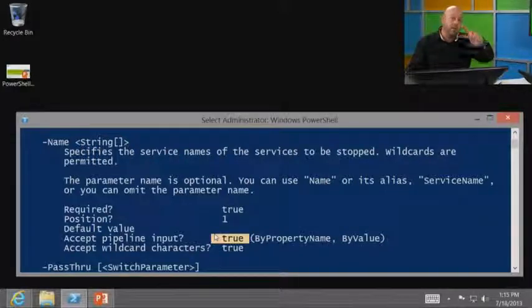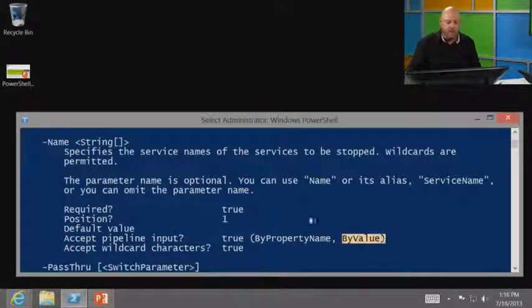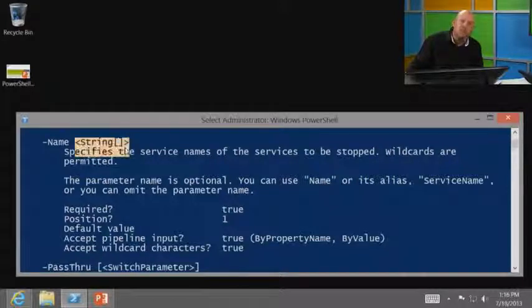We have two ways of accepting pipeline input, ByValue and ByPropertyName. And if you're a dev out there, we're not talking about ByVal, ByRef. This is different. But ByValue and ByPropertyName. The first way we're going to try is ByValue. And what you're going to notice here is -Name supports accepting pipeline input by value, and it would like some kind of string. Well, wait a second. Let me show this to you.